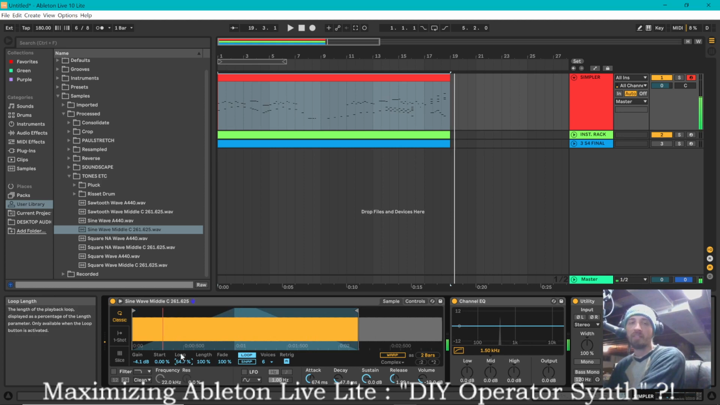You can get some interesting wobble effects this way too. Man, that's super interesting. That's kind of harsh, but I mean, that's super interesting.